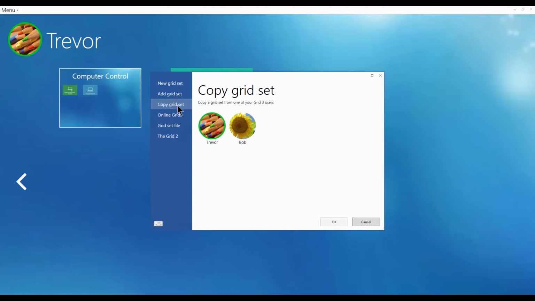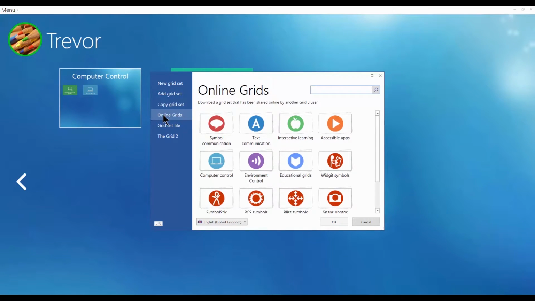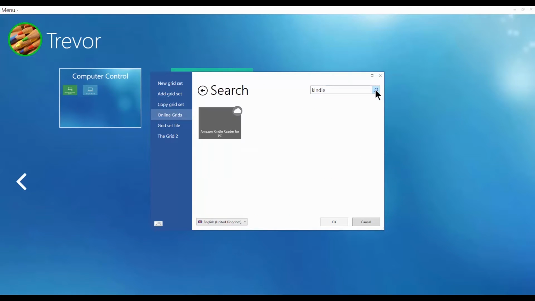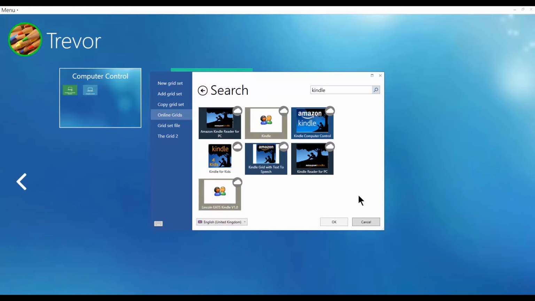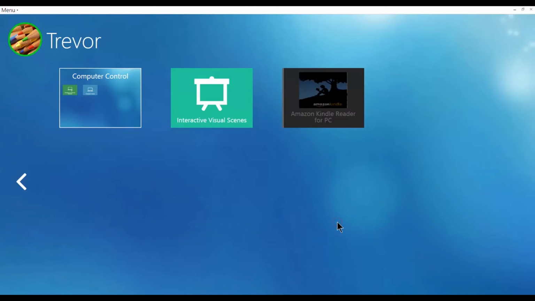I can make a copy of a grid set to use an existing grid set as a template for a new one. Or I can add a grid from Online Grids, which is our sharing resource containing hundreds of ready-made grid sets, and they're organised by category, or you can search by keyword. So let's add an ebook reader grid set. And that is downloaded and ready for use.